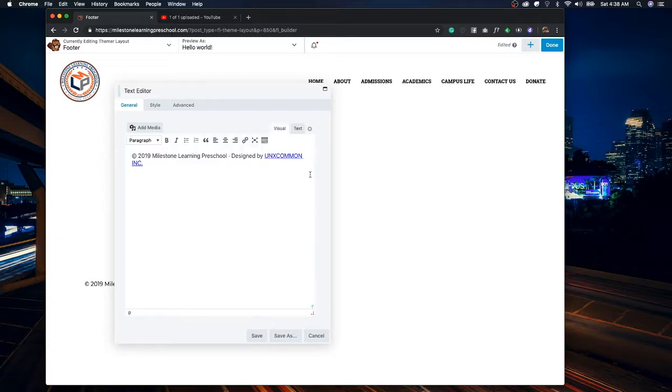Now I do want to give you a pro tip. This 2019, because it's the text module, you will have to manually update every year. But with the power of Beaver Builder and some short codes, we can make this always be the current year, and you'll never have to update it. So I'm going to go ahead and delete that and show you how to do it.